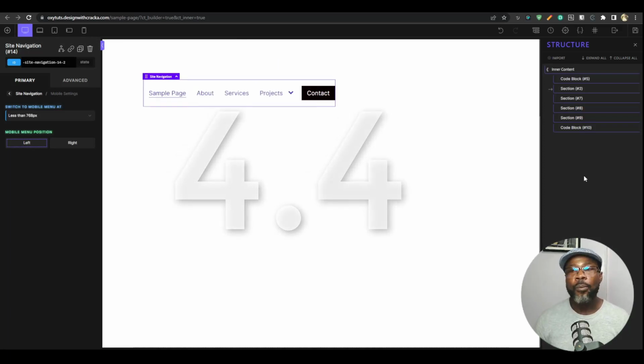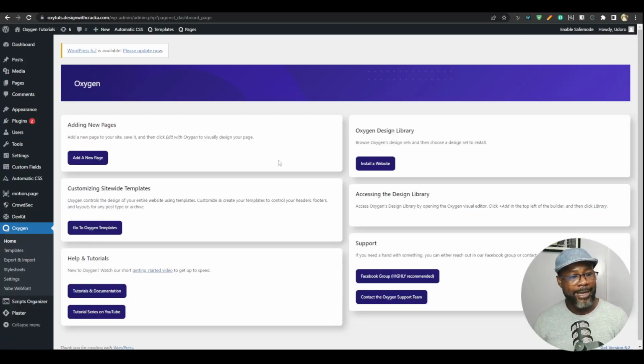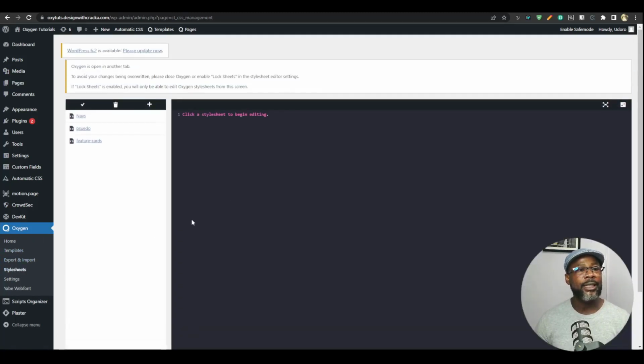Enter Oxygen 4.4, which introduces the ability to edit style sheets externally. And not just that, it gives you the ability to lock a style sheet to avoid accidental overriding of style while you're working in the editor. Over in the back end, if you go to Oxygen, under the Oxygen tab, you're going to see Style Sheets. When you open that, you have a warning: to avoid your changes being overridden, please close Oxygen or enable lock sheets in the style sheet editor settings. Now, if lock sheet is enabled, you'll only be able to edit style sheets from this screen.